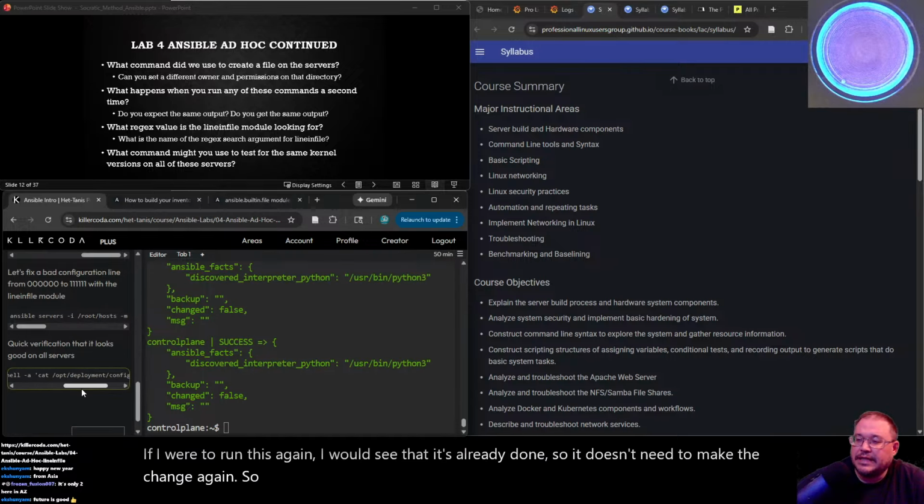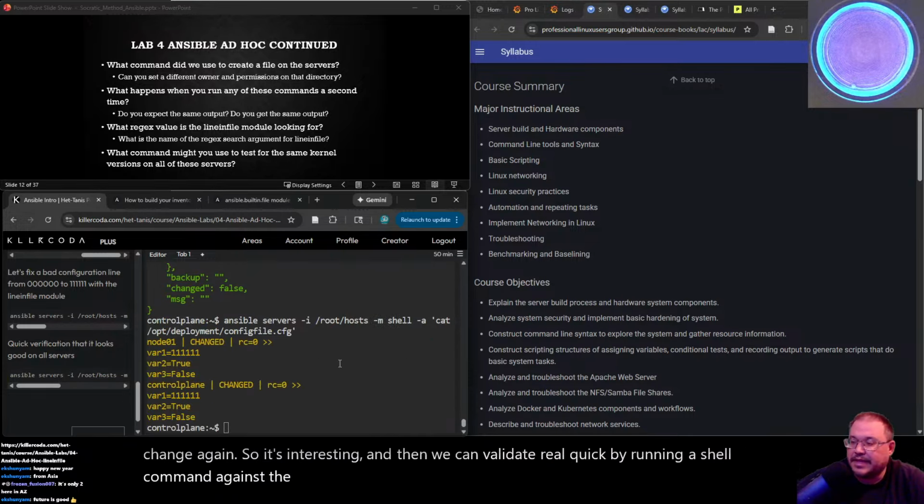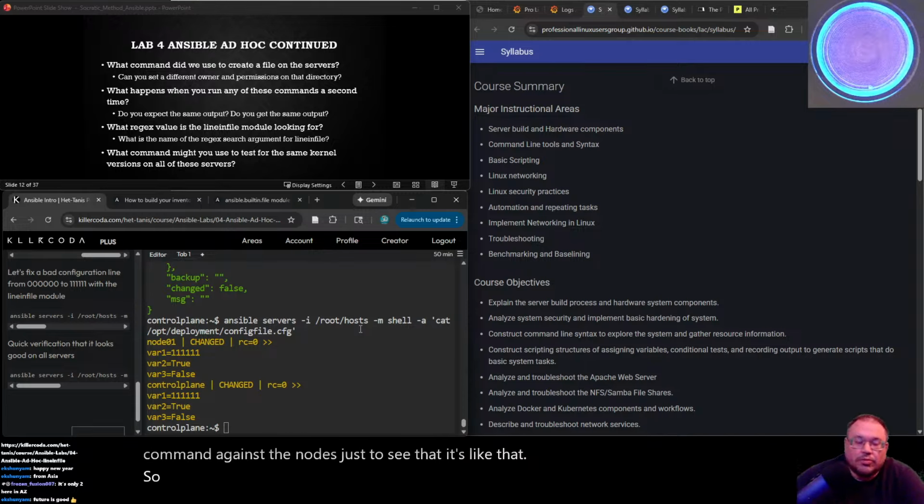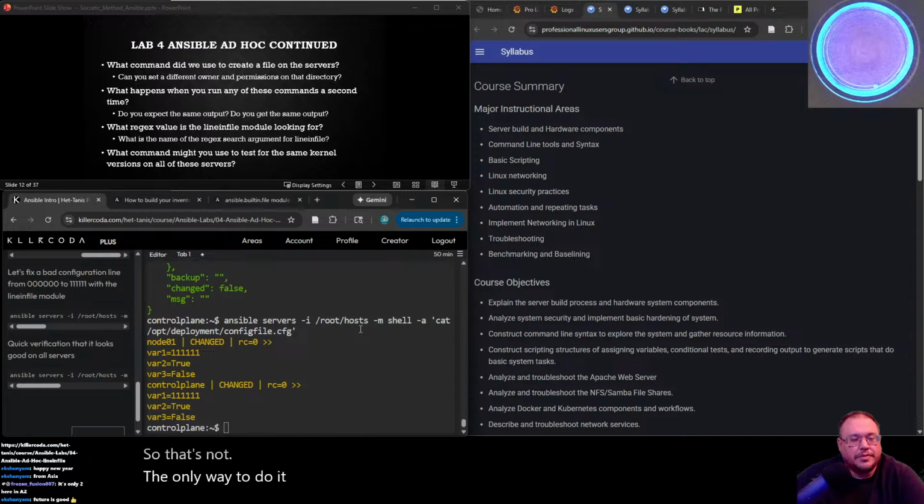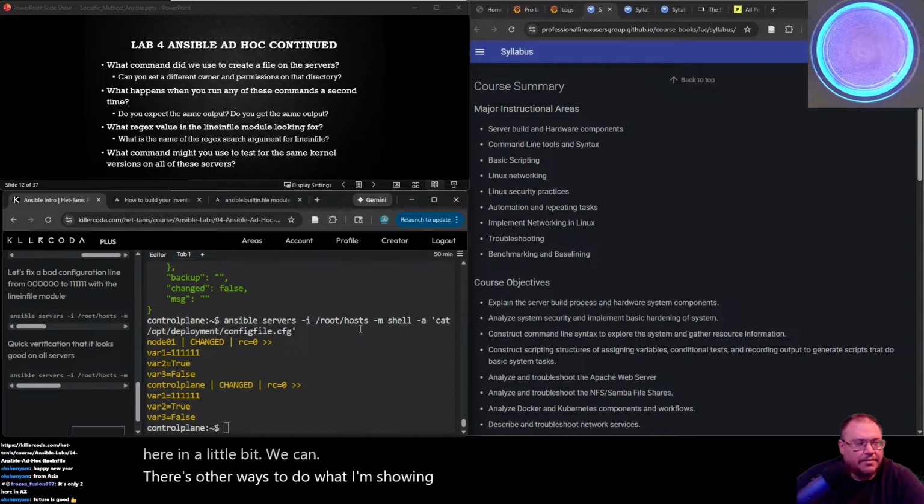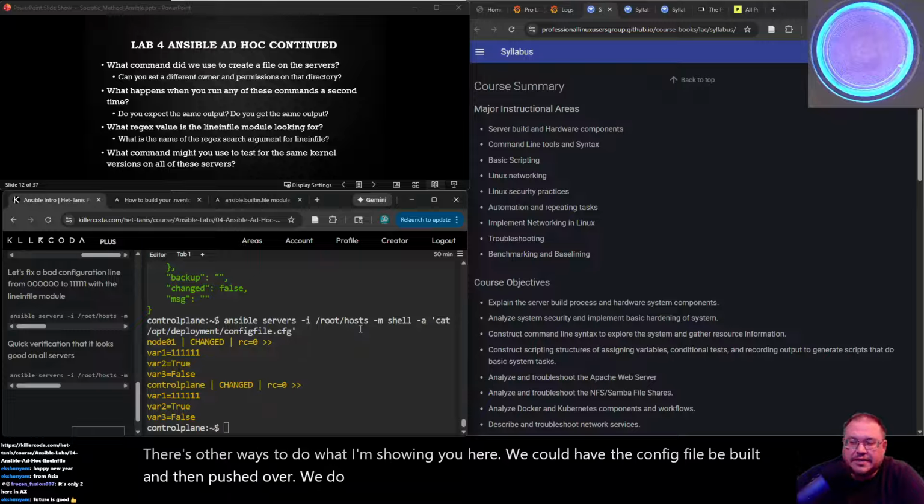So it's interesting. And then we can validate real quick by running a shell command against the nodes just to see that it's like that. Boom. That's not the only way to do it for sure. There's other ways to do it. We can start adding templates in here in a little bit. There's other ways to do what I'm showing you here. We could have the config file be built and then pushed over. We do all kinds of things. This is just a static config file, and then we're modifying one little piece.